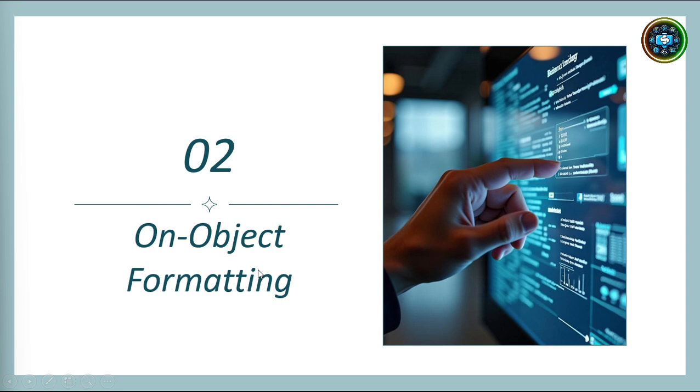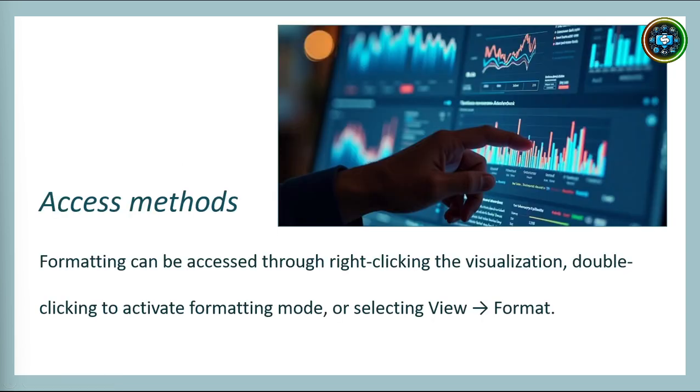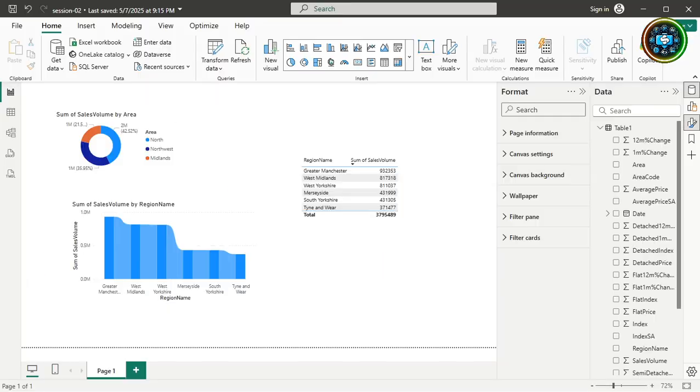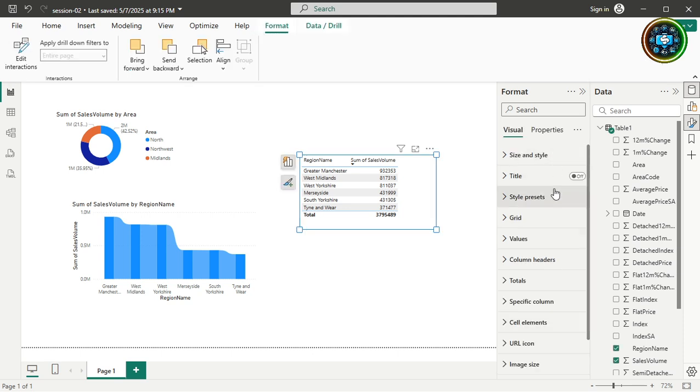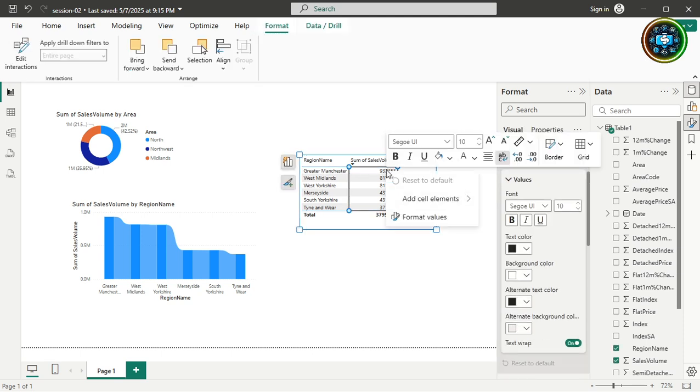What do you mean by on object formatting? I told you, when you double click on this, you are able to access the format menu. I'm just selecting this one, double click. Now format is enabled. Now when I right click on this, you have many options. This is called context menu or on object. You can directly modify this.